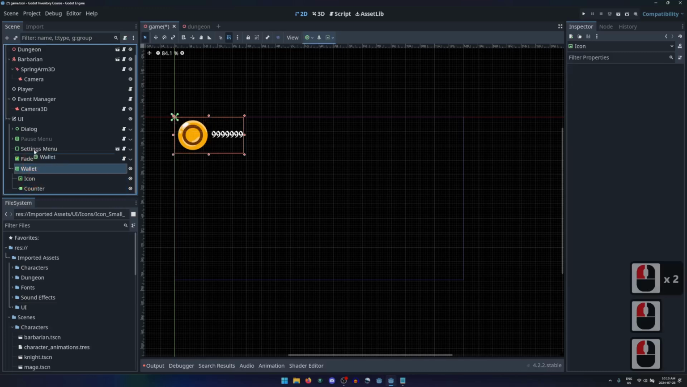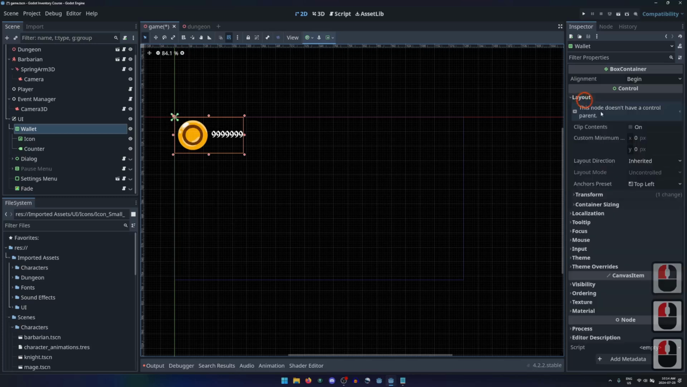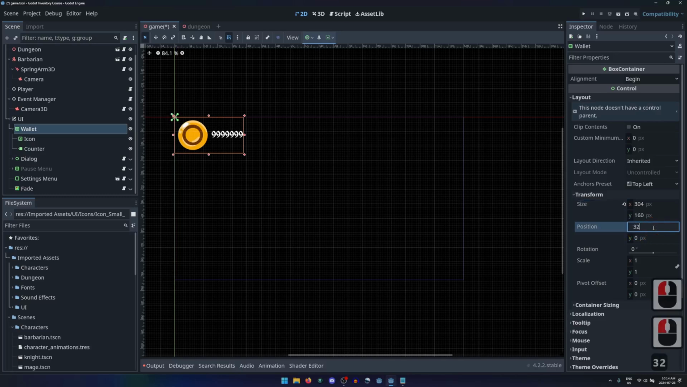And move it to be behind the fade. I think the coin counter will look best in the upper left corner, which it is already anchored to, but with 32 pixels of padding from the edge of the window.